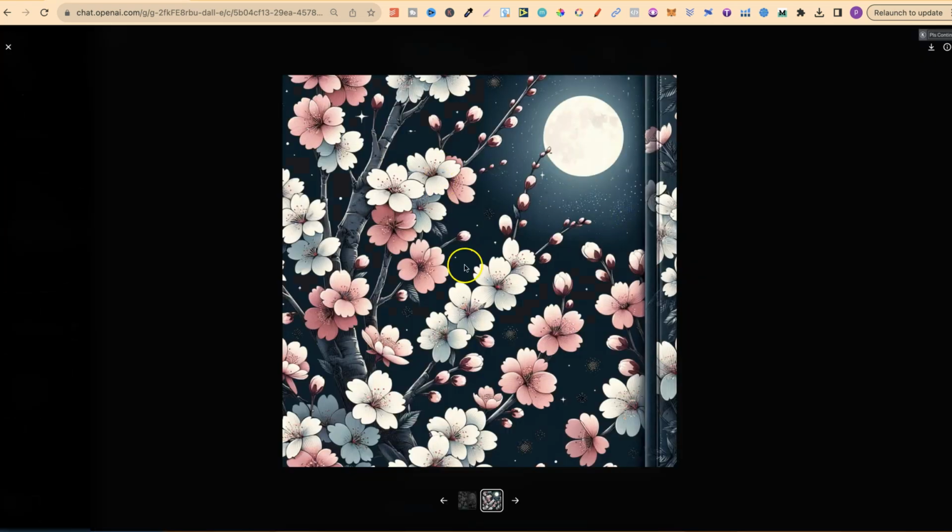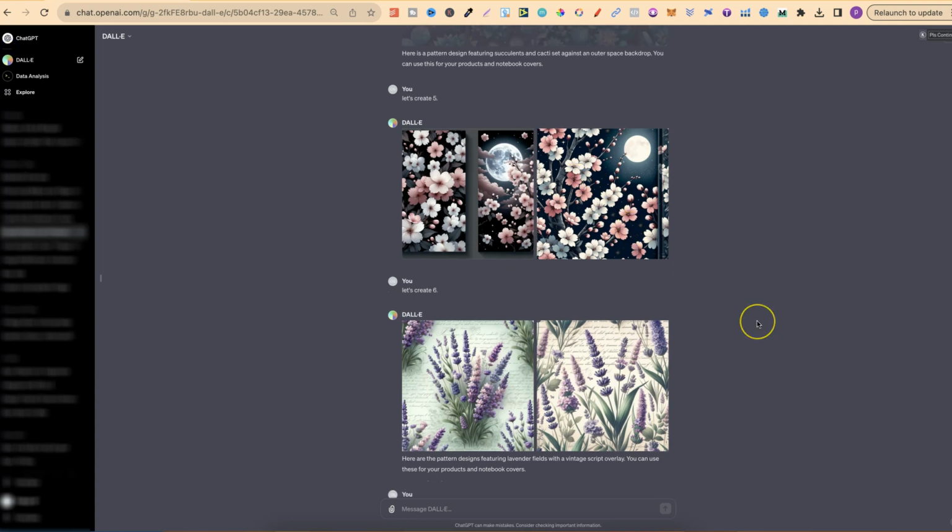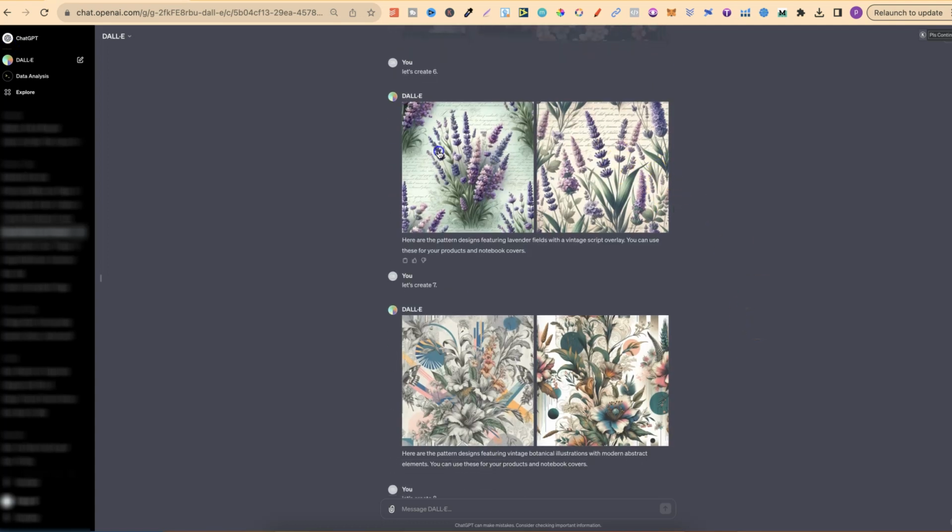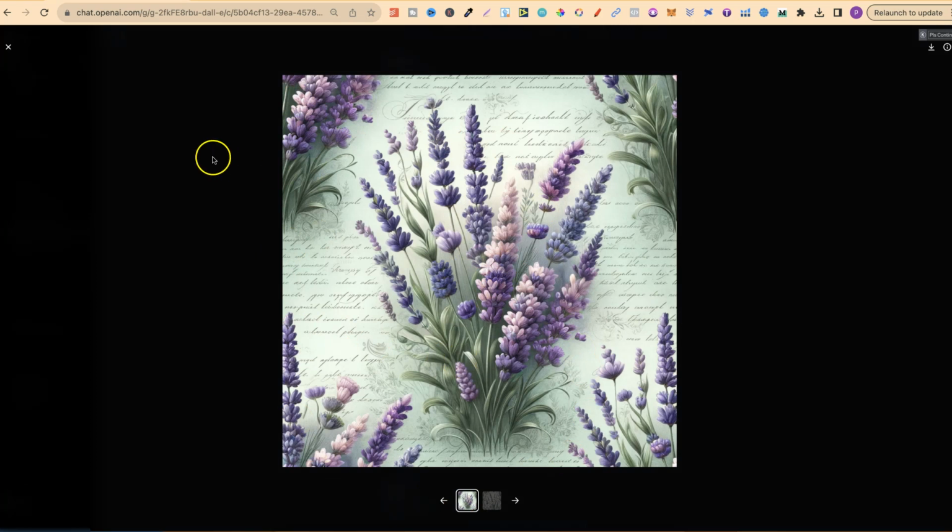Now this is one of my favourites as well, with the moon in the background and the pink and white. Then this is that lavender with that script, which turned out really nice as well.